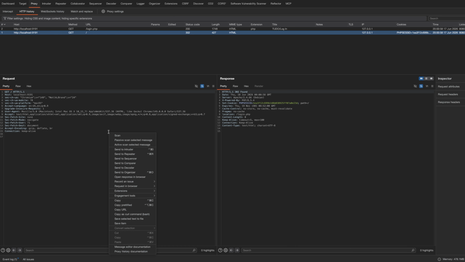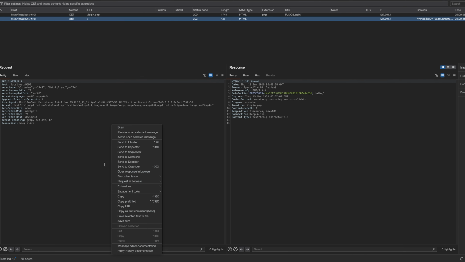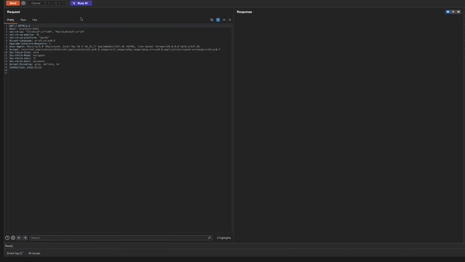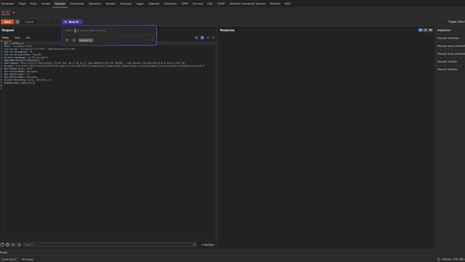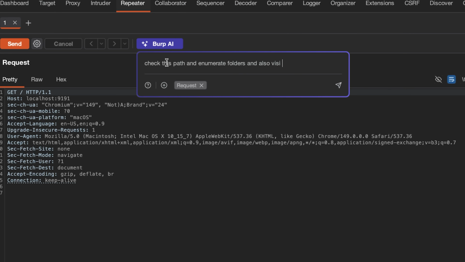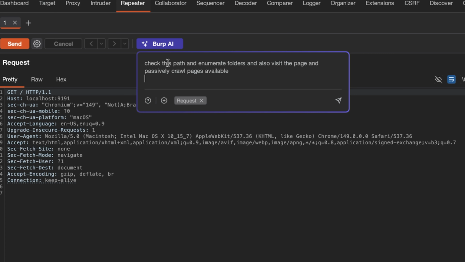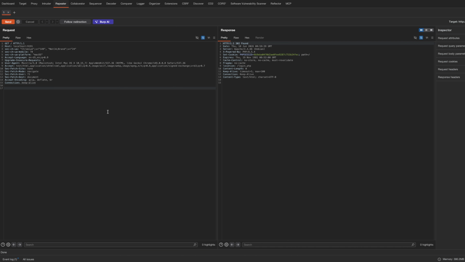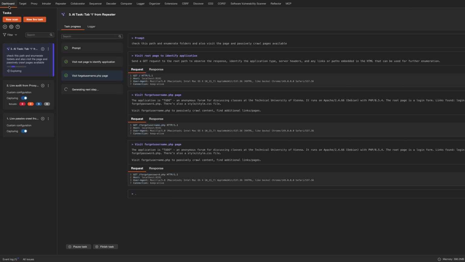In order to start using Burp AI, after of course you have some credits, you simply need to go to the proxy or any tab where your target is visible, click on it, and then send it to repeater. In repeater, everything's going to be simple because there is a huge Burp AI button, and when you click on it, you will see a dialogue where you can ask something, and that question will be a sequence of actions that Burp AI will perform for you. For instance, I asked it to check the path and enumerate some folders, and also visit the page to passively crawl and get some other pages that are available.